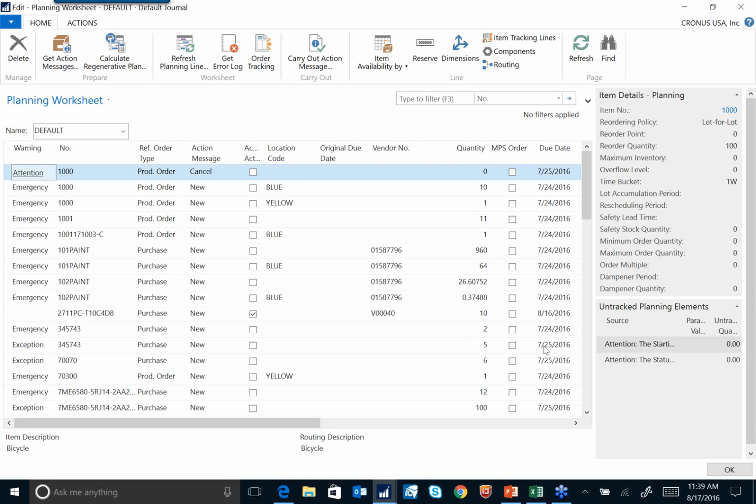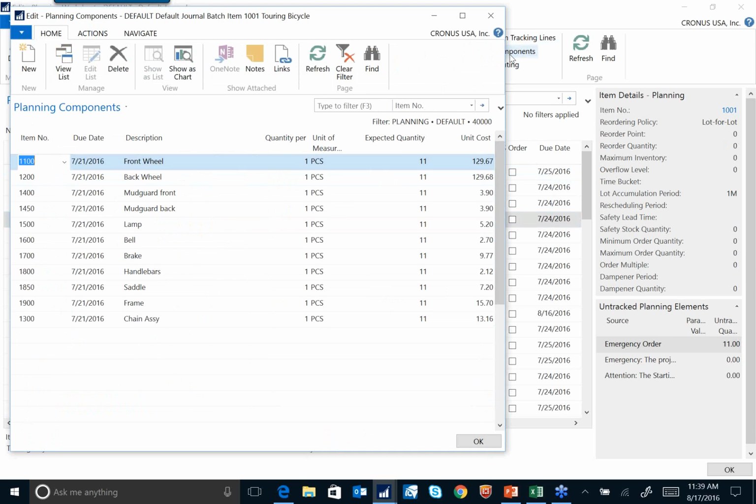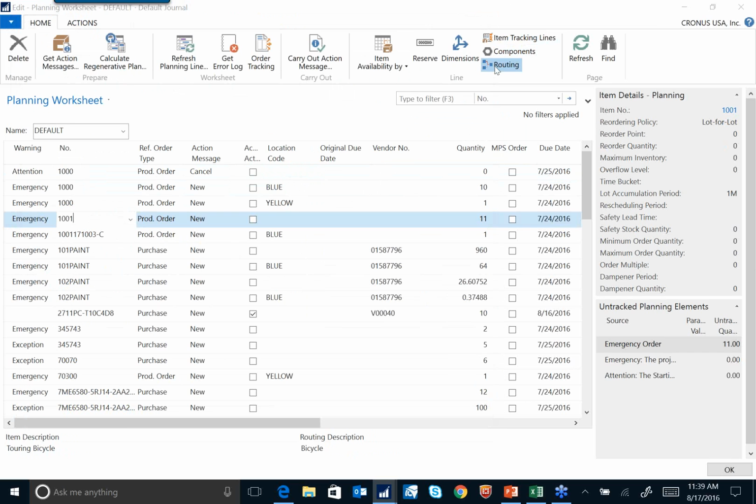A couple of other things that this does: if you're wanting to see your components, and this is a production item, because you can see it's telling me I've got to deal with a production order, I can go up here and say, okay, well, show me what else is coming from here. And it's going to throw up your bill of material for you. And this is just kind of standard BOM items, but anything else that I'm going to need, it's telling me what I've got. I can also look at my routings.